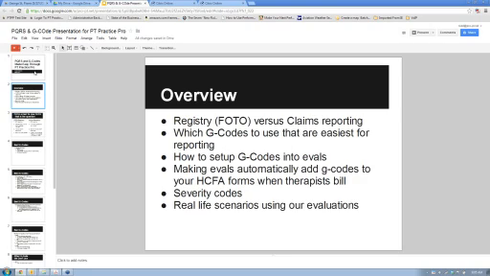We haven't started the severity codes yet. I think those begin in July for everybody, so we're working through that currently. And then I'm going to go through an eval that we would do to show you how they automatically add and how easy it is when you're doing the claims reporting side of things.